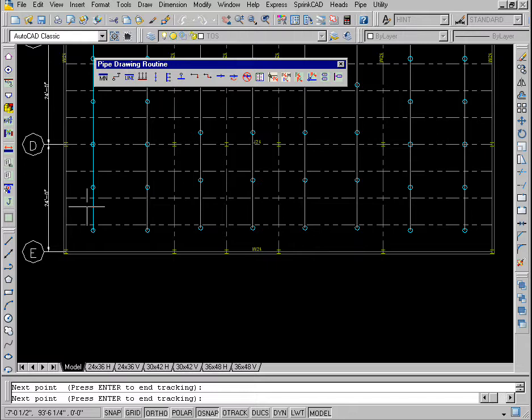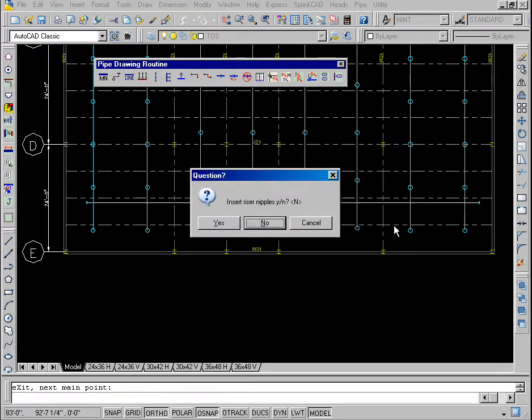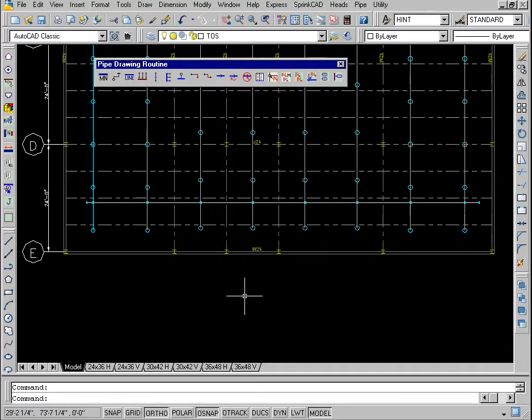Press Enter to finish tracking. Pick a point to the right of the last branch line as shown. Press Enter. Select Yes to insert riser nipples.